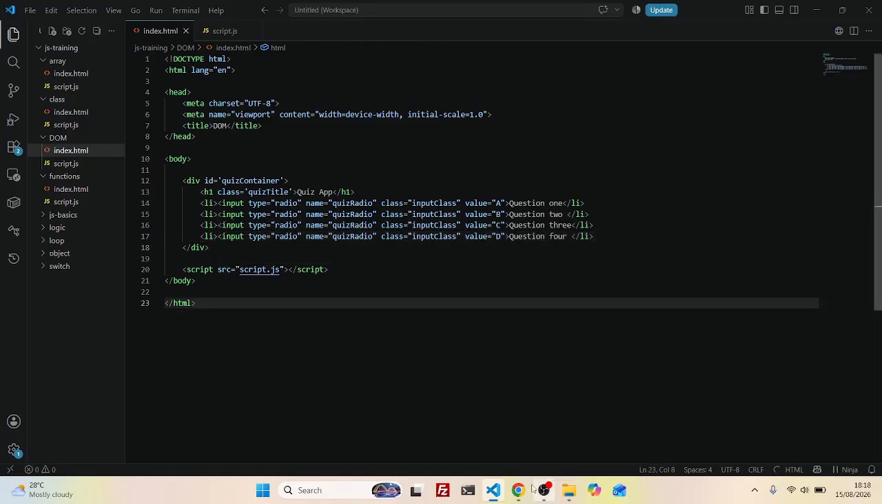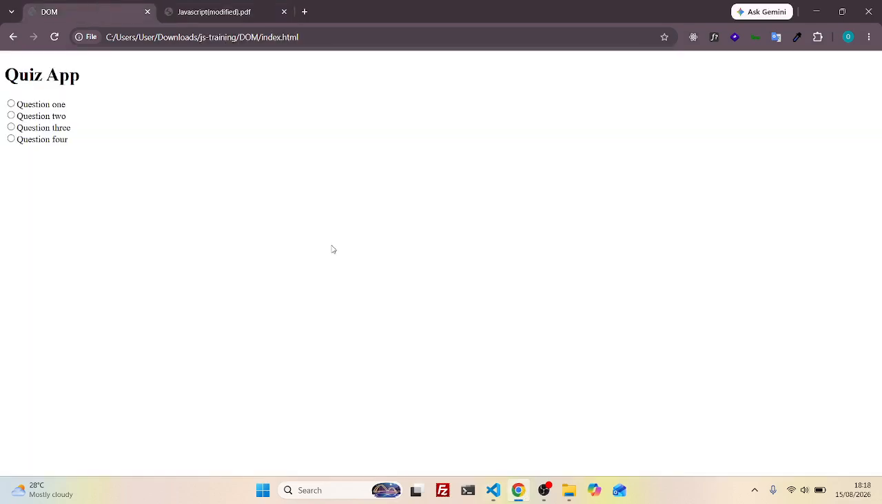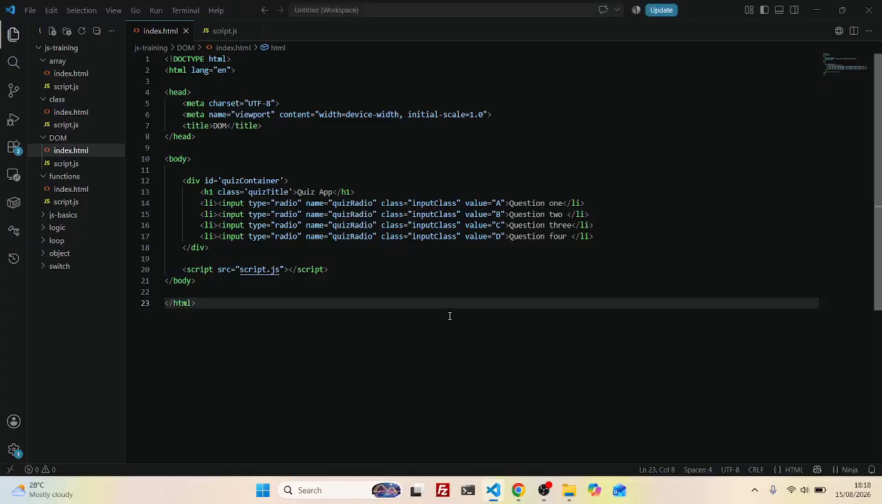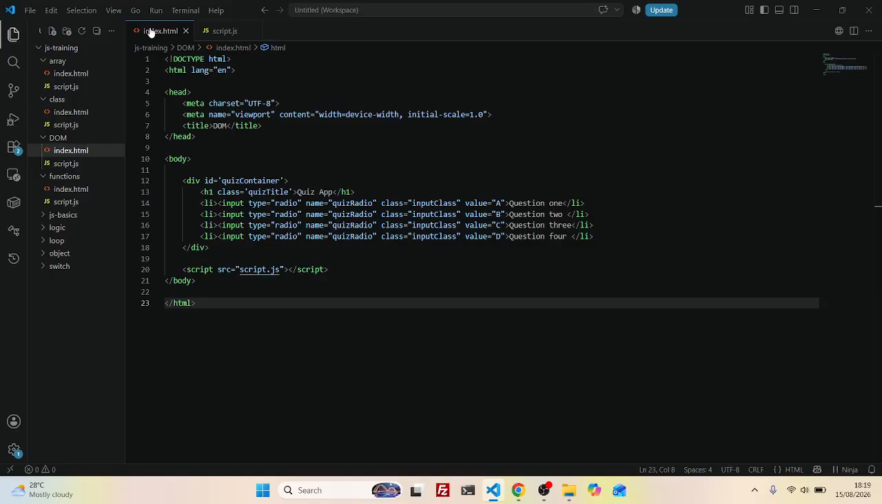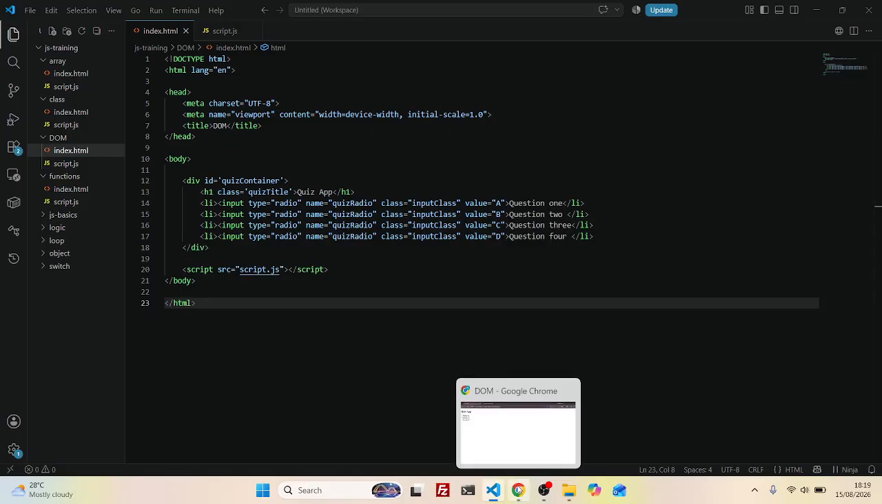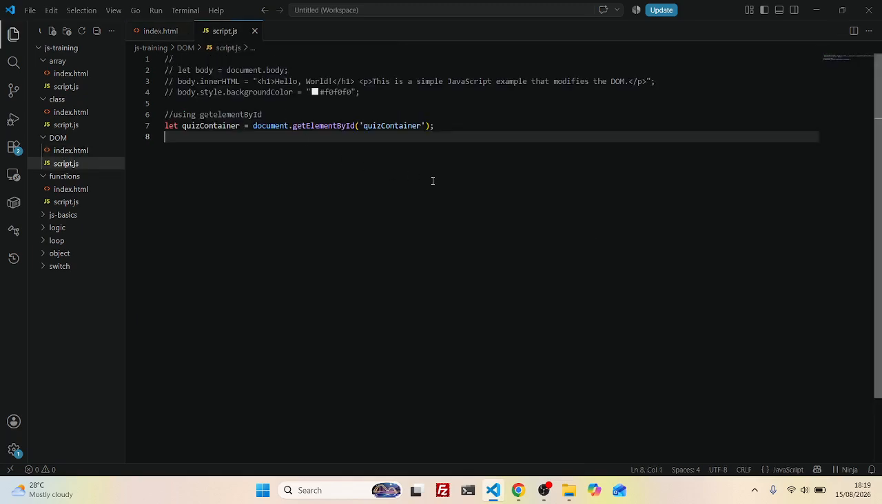All right, so let's check. What do we have there? Refresh. So say this is quiz up. Question 1, question 2, question 3, question 4. All right. So if you want to get this particular ID, we've done it here. We say, let quiz container equals document.getElementById quiz container. That's how to get an ID. And you can say, what do you want to do with it? Okay, so let's just play around with it.